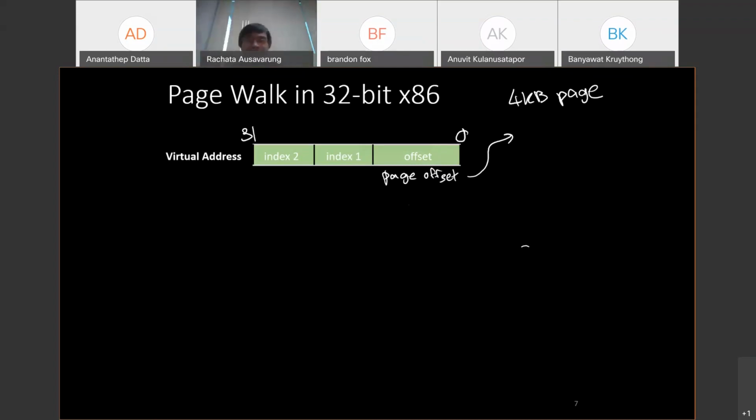So I have 4,096 different unique locations. How many bits do I need to represent all those 4,096 different locations?